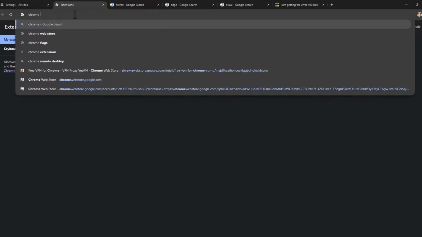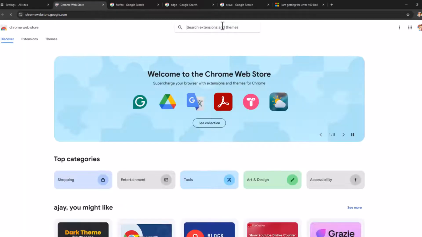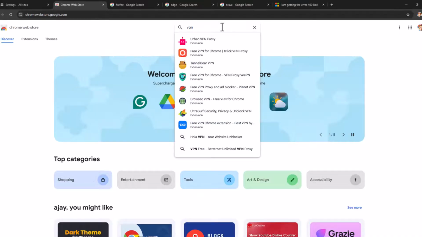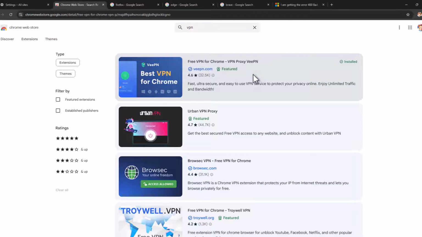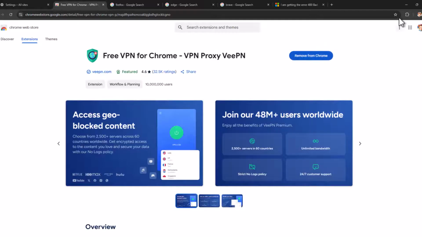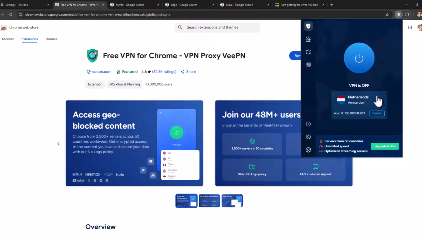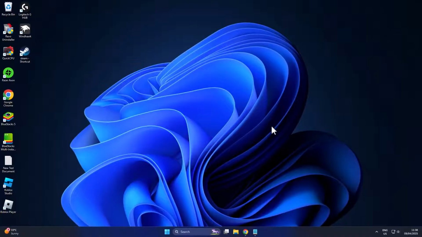Chrome Web Store and select the first link, search VPN and press enter. Select any one of these VPNs and select add to Chrome option. After adding to Chrome, you just need to click on the plus icon and select the VPN and turn on the VPN. And after getting the VPN turned on, you can check if the problem solved or not.